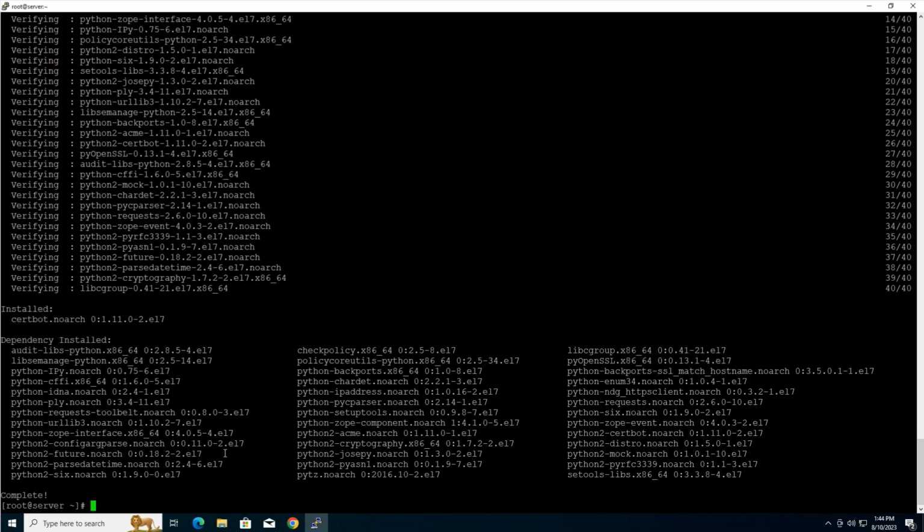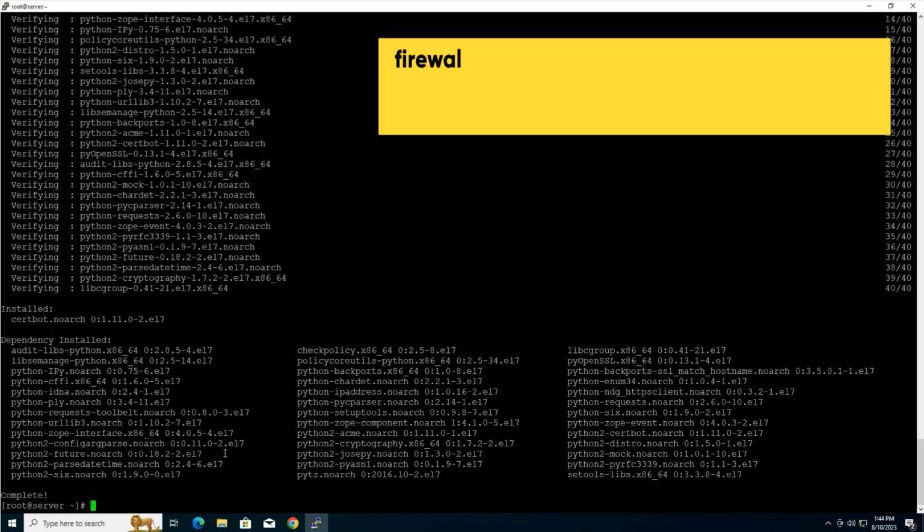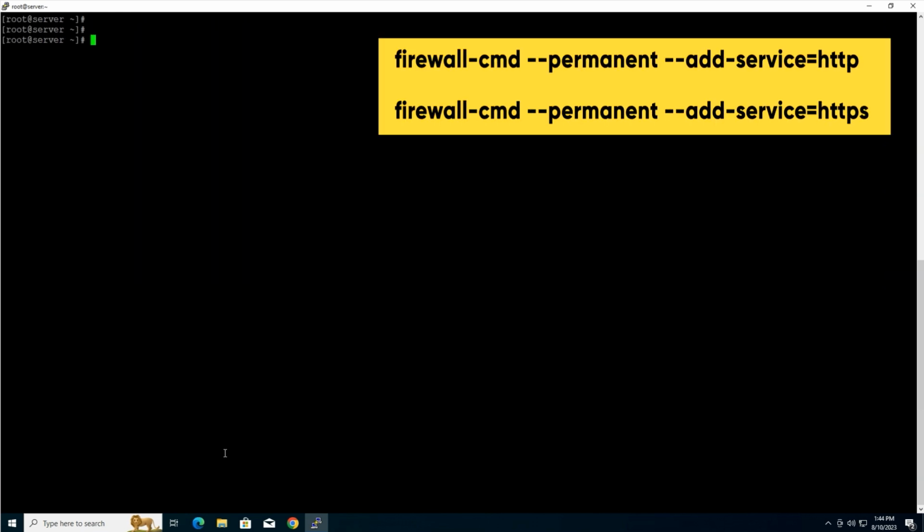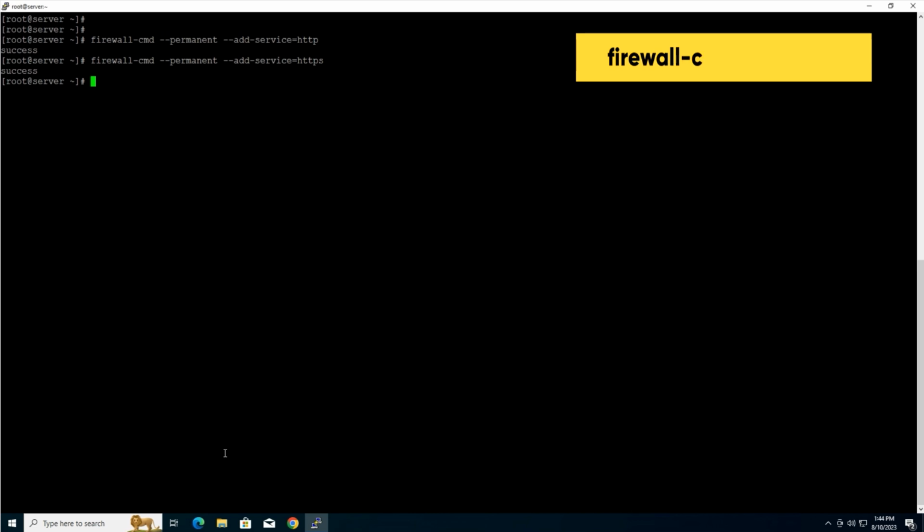Once Certbot is installed, we need to configure the firewall to allow access to the ports it uses for certificates. Type the following commands one by one, pressing enter after each. These commands permanently add the HTTP and HTTPS protocols to the firewall. Finally, to apply these changes to the firewall immediately, type the following command and press enter. Now you've installed Certbot and configured the firewall for certificates.